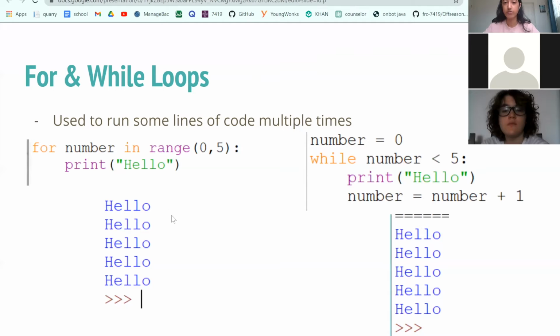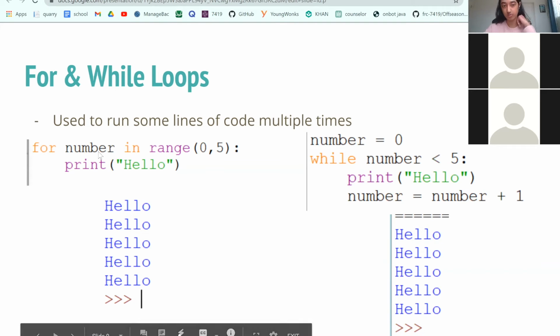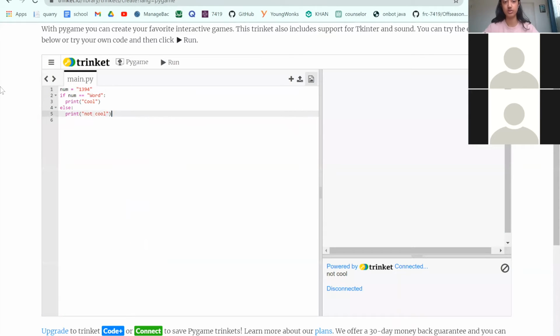Here we have for and while loops, which are two methods in which you can do a set of things multiple times. So if you want to, for whatever reason, print hello 5 times, you can do it in two ways, with the for loop right here, or with the while loop, which is here. And I'll just quickly explain both of these after typing them.